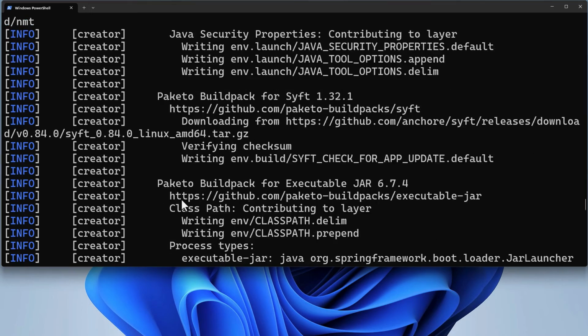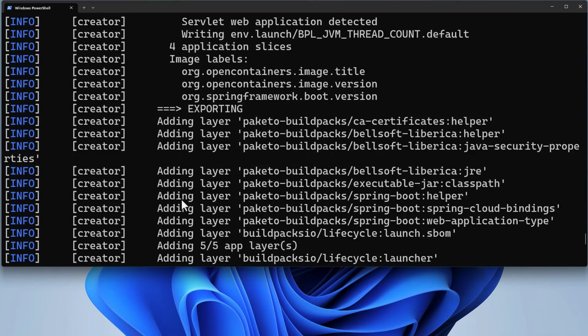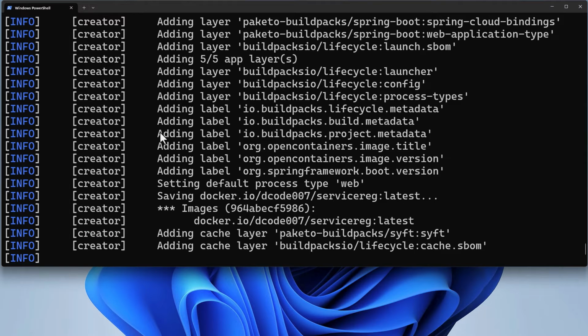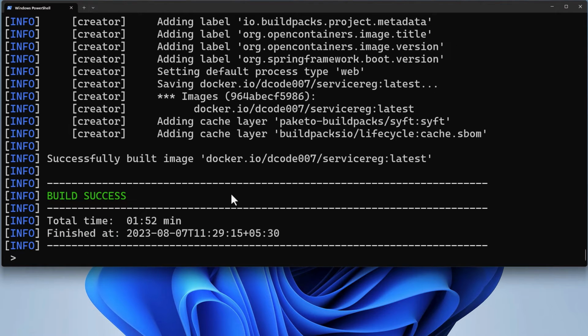And this is the entire stack trace. And if you scroll down a bit, you will see there are quite a few layers that have been added. And the image is now saved. And you're seeing build success and it took this much time. So the time it will take will vary for your project. It completely depends on the processing speed that your computer has and also your internet connection.